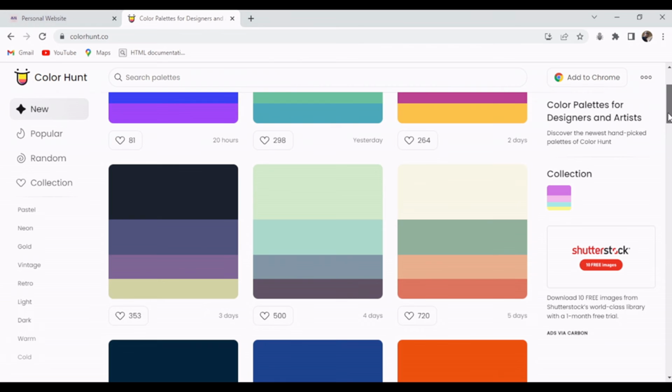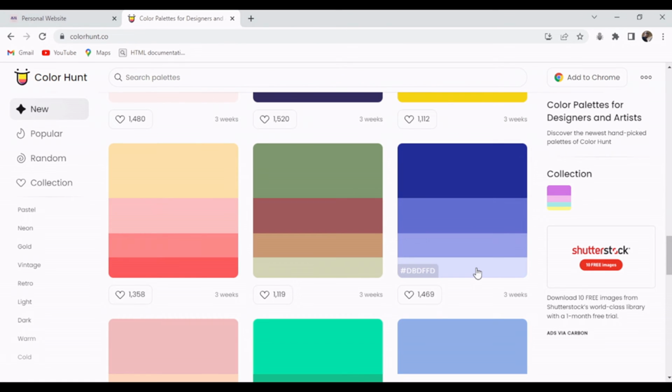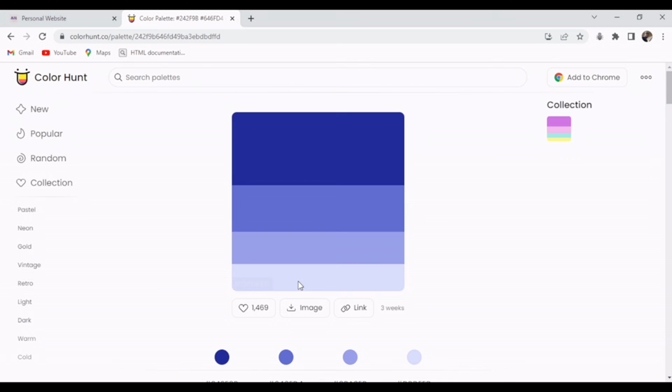I want something that is not too dark, but again, not too bright. Let's see. Okay, scrolling down a bit to pick up. Okay, let me pick this one here. I think this will work. If it doesn't work, I still have a choice of changing it. So I'm going to click here to copy the hex code.